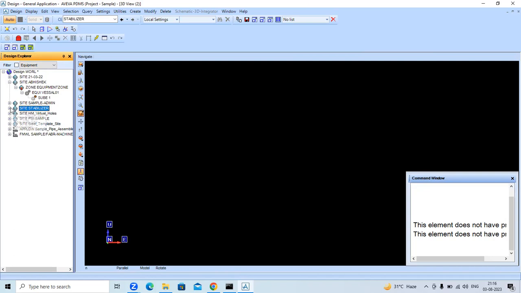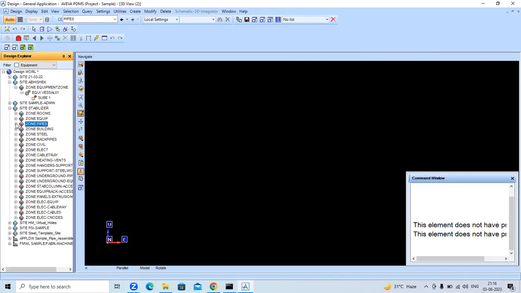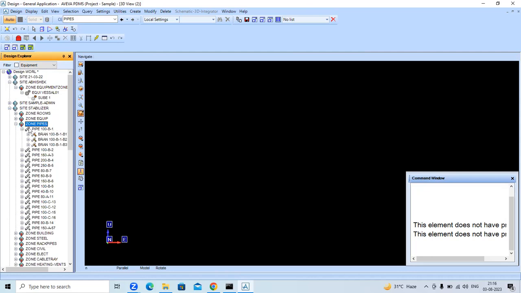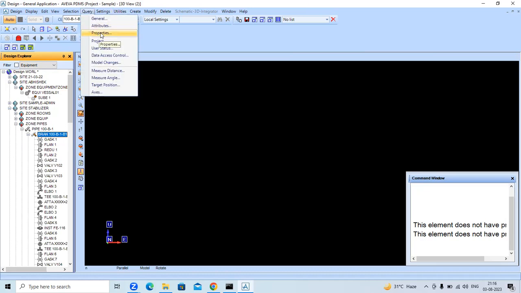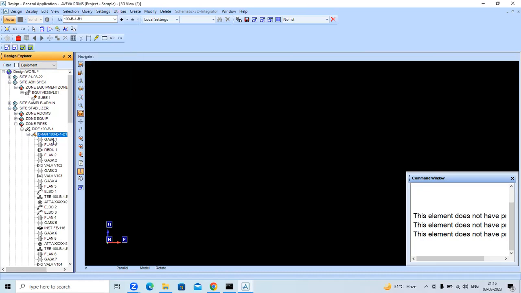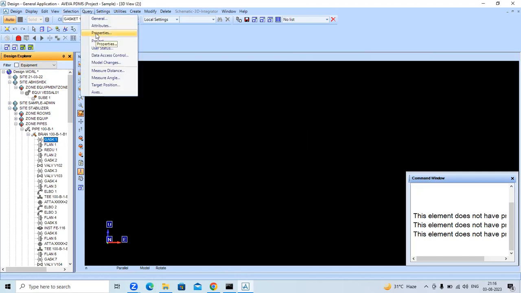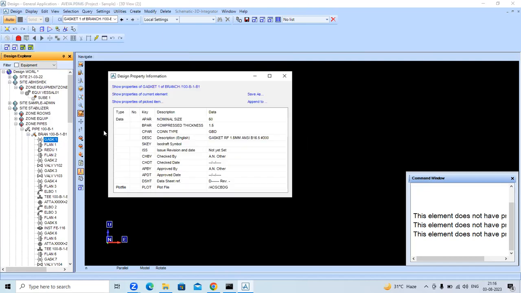Sample stabilizer pipe. Okay. I am choosing one of the pipes here and then going to query and properties. Yes, now it will come. The gasket properties, design property information. Connection, GDB, gasket, raised face, 1.5 mm, ANSI B16.5, ISO draft symbol, not yet checked by, check date, approved by.